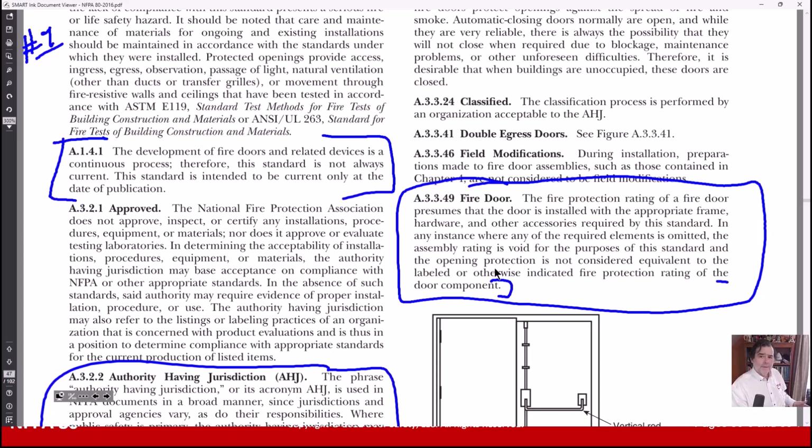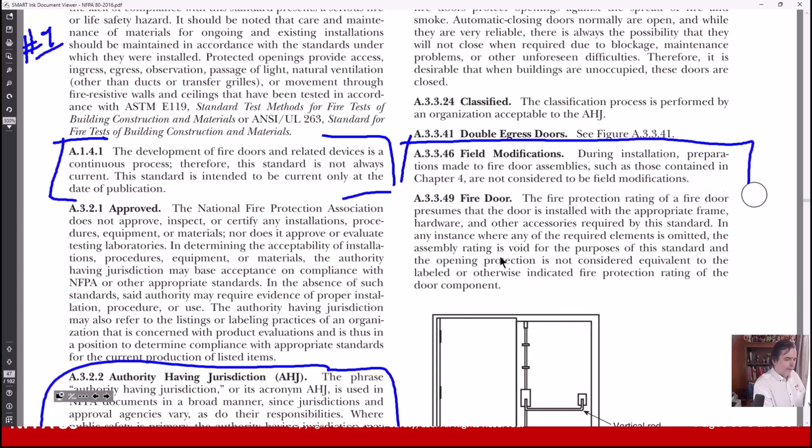They need to be properly installed and they need to function properly in order for us to have a valid fire rated assembly, especially for chapter 6, because we're dealing with a component-based fire door system. So it's something to really pay attention to. I skipped over the first part of that. The fire protection rating of a fire door presumes that the door is installed with the appropriate frame, hardware, and other accessories required by the standard.